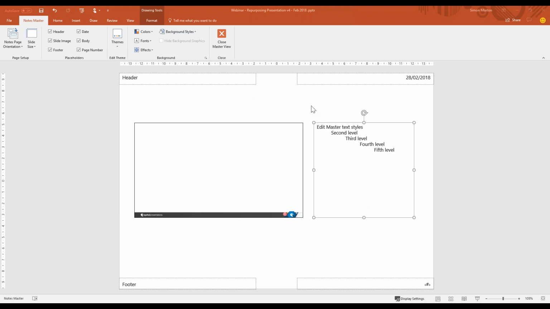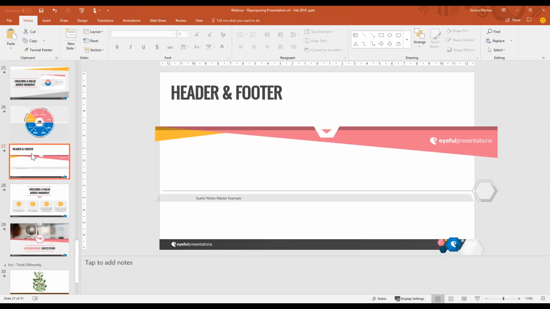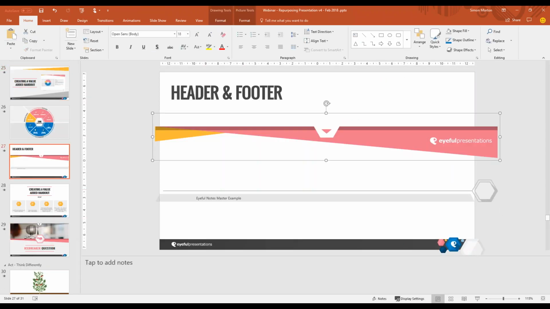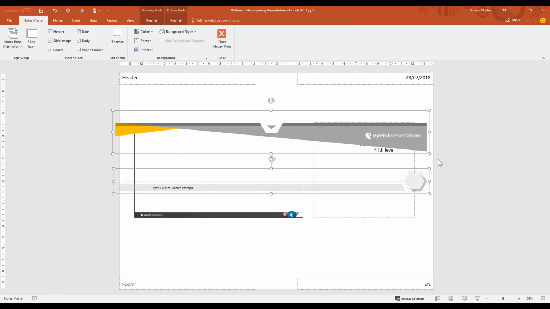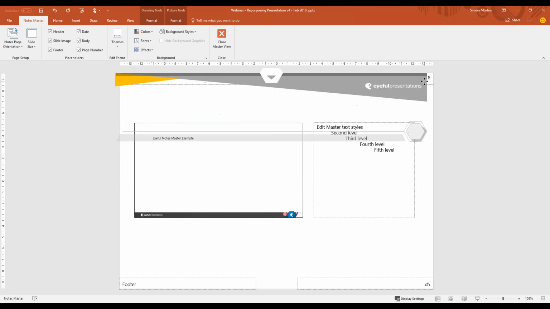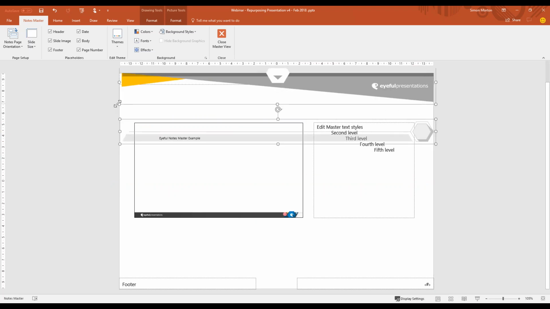Okay, so the next thing I'm going to do is add a header and a footer. So here's one I made earlier, just so I don't have to create one whilst you're all listening to me. So it's a little bit of a cheat, but I've created one there. So all I'm going to do is just go to my Notes Master, and I'm just going to paste them in. So really simply, just like that.